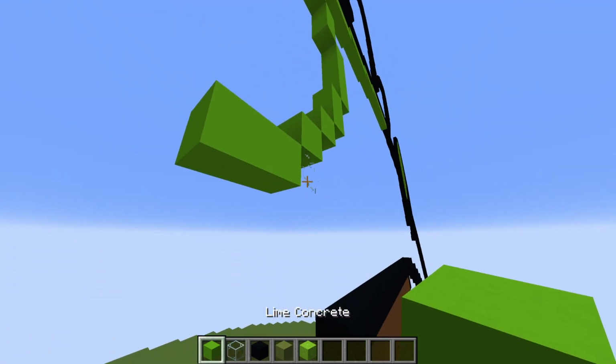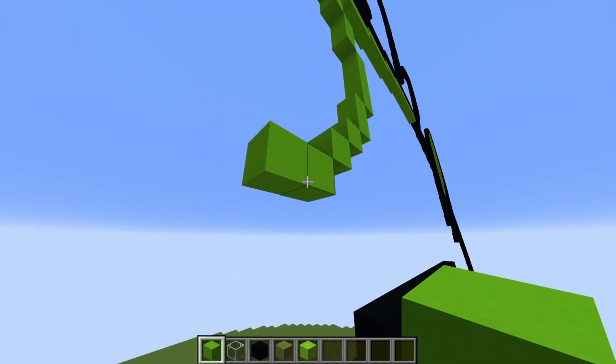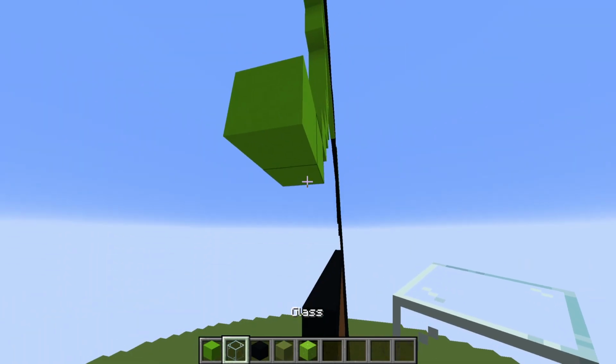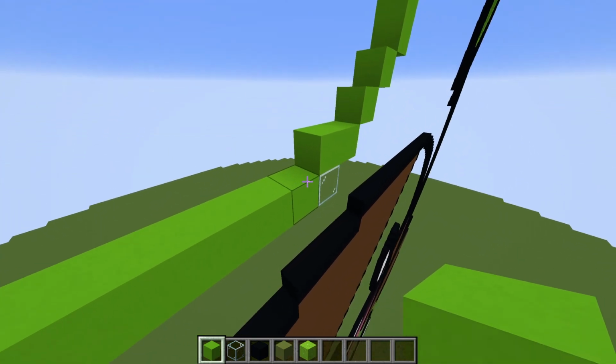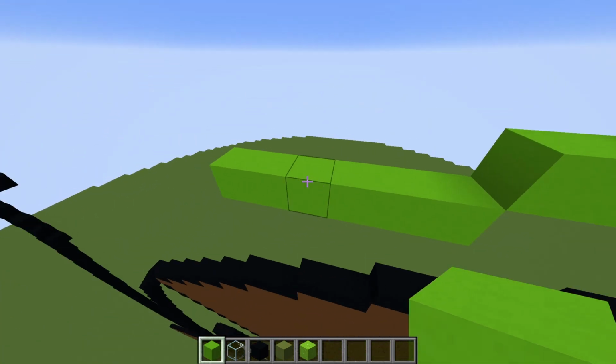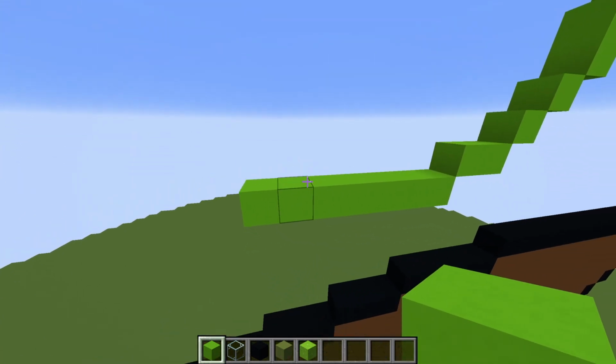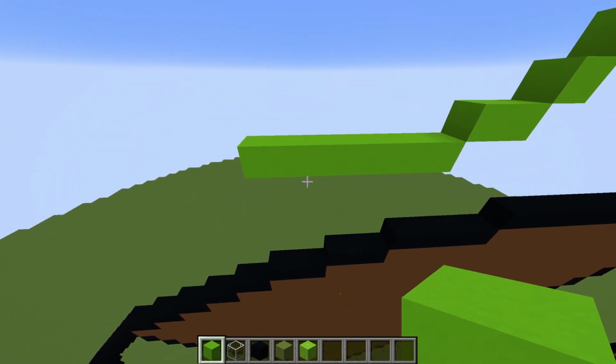That's 1, 2. And then for the lowest part of this, we're going to be placing 7 blocks going horizontal on the lower level to the left. That's 1, 2, 3, 4, 5, 6, 7. That's 7 blocks. And that's 6. There we go. 7 blocks. Alright.